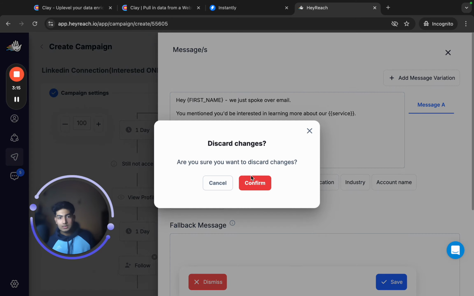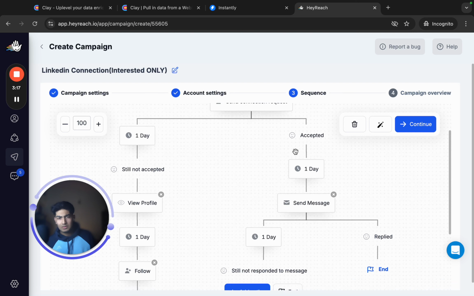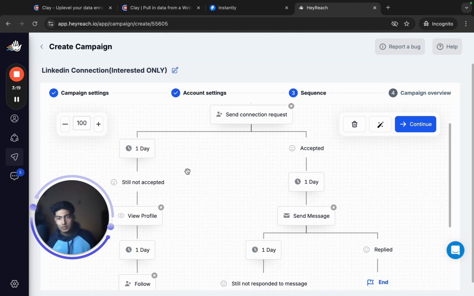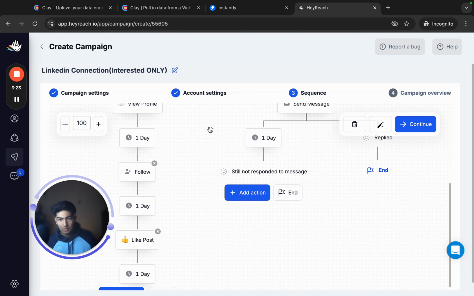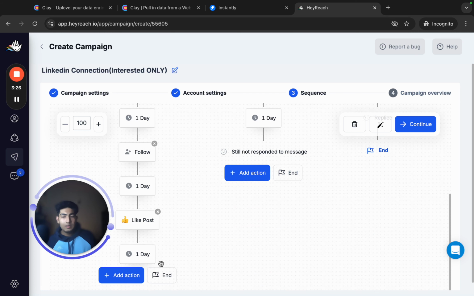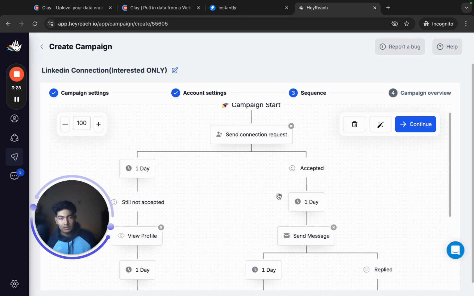In case they don't accept, our campaign runs for 4 days. You view their profile one day, follow them the next, and then you like their post on the third day. You can add in more actions to this, and you can play around with this. So this is how the whole process looks like.